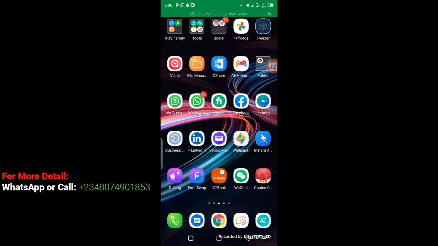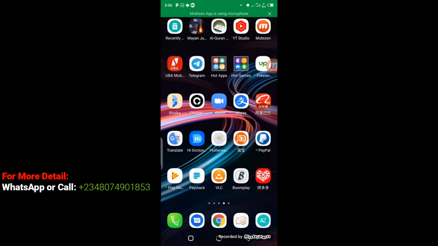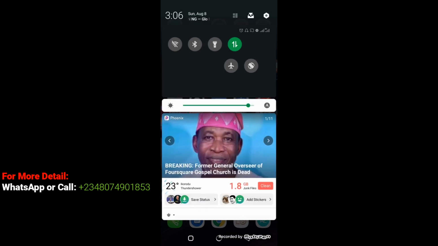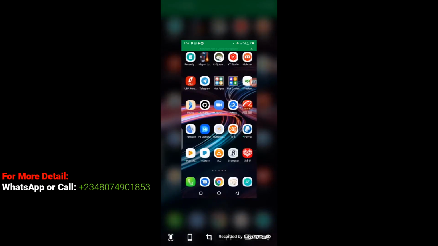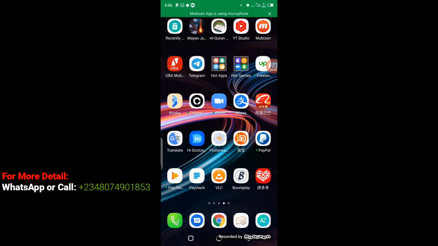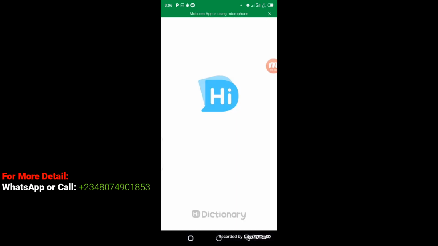So now, for us to use iDictionary, iTranslator to translate from Chinese character to English language, you can just swipe and let me make a screenshot. So you can see the app here. Okay, this is iDictionary. I'm going to click on it right away.